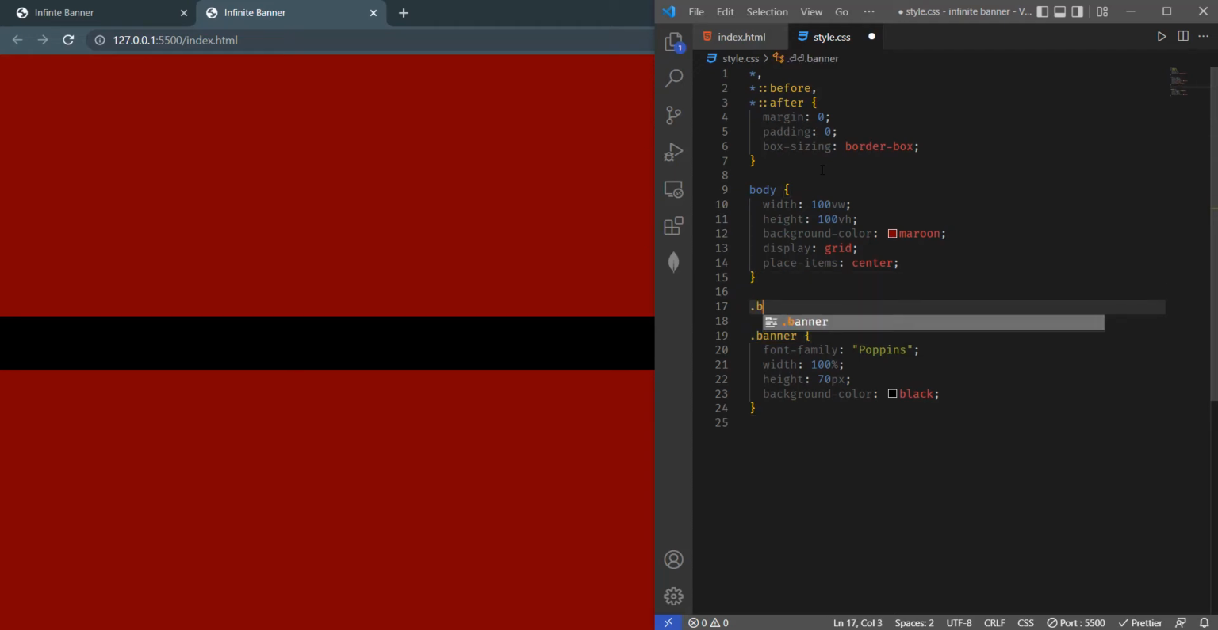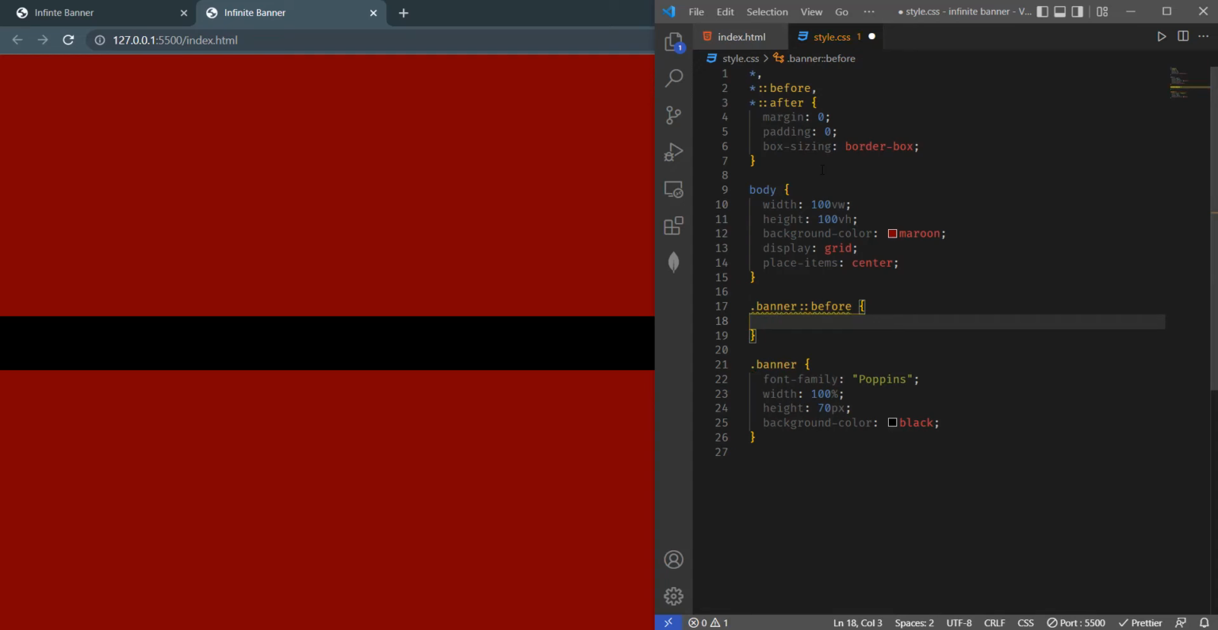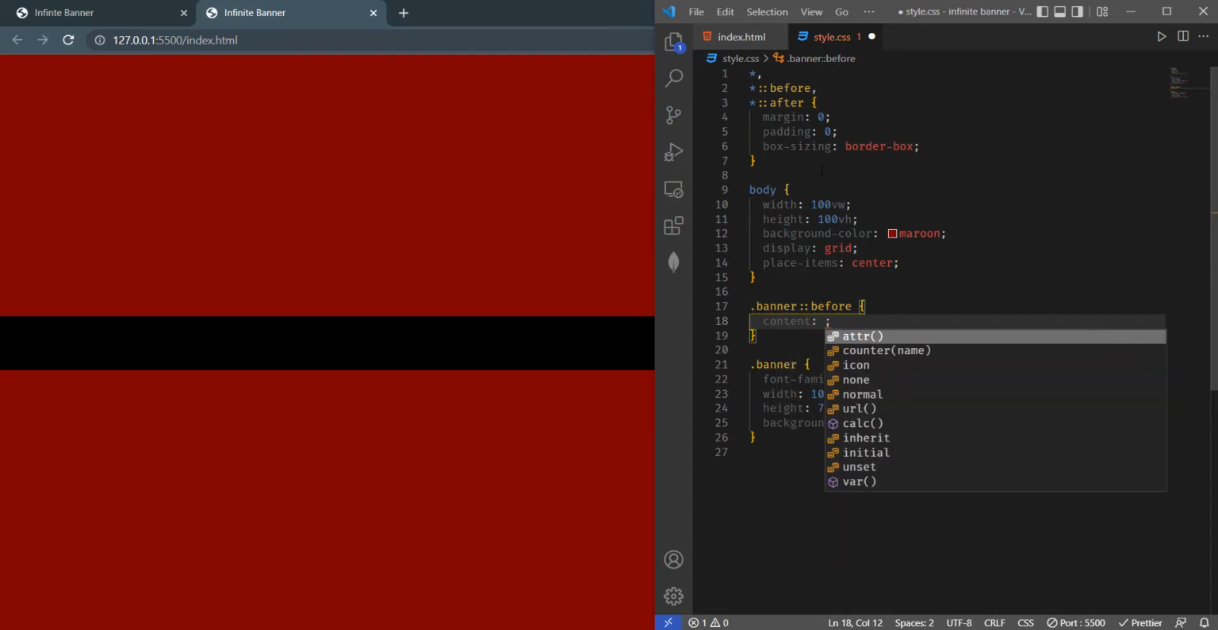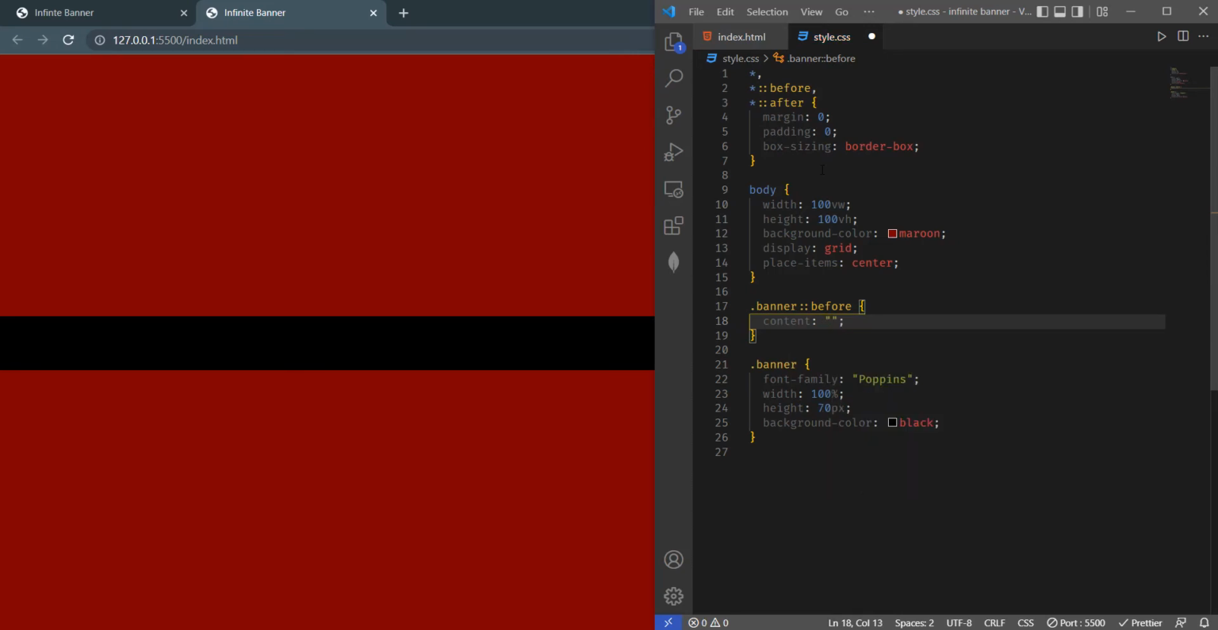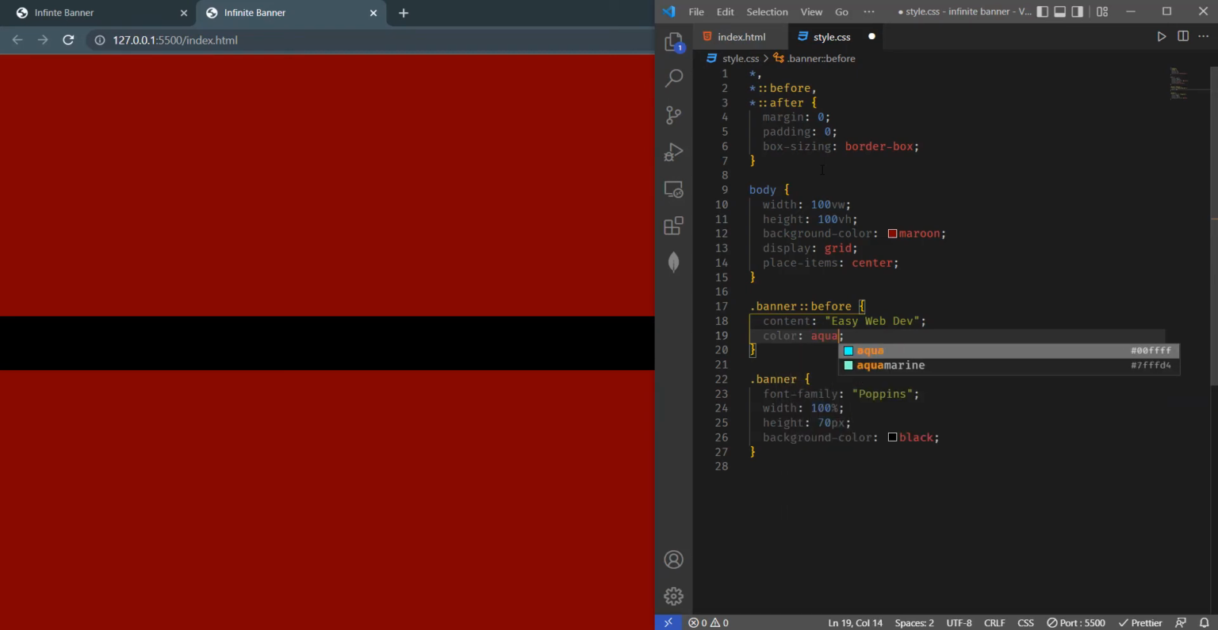So first I will grab the banner and give it a pseudo element of before, and in before I will give the content whatever we want. So I will write easy web dev, and give it a color of aqua so that we can see what we have written.